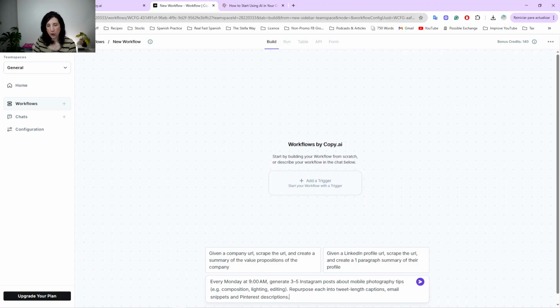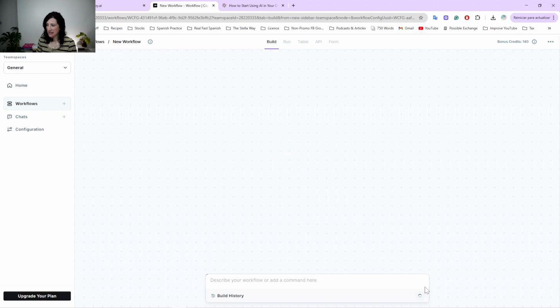Now, I hope that you are writing a much more structured prompt than this. This is very basic, and the reason why it's very basic is because we're not looking into how to create prompts. We're looking into how to create a workflow. So just a very basic prompt here, and then we'll generate that. Now it's going to build all of that based on our prompt.